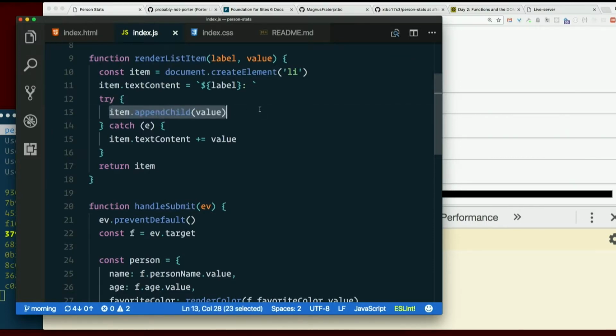Try item append child value. And if this is the div, that's going to work. If it doesn't, then it's going to run the catch block. And an exception is going to be passed in as an argument to that block. And in that case, we just append that value to the text content because we know it's a string. And notice when I put the label up here, I put colon and then a space. So I didn't have to throw a space here.